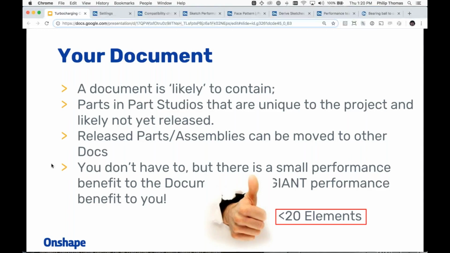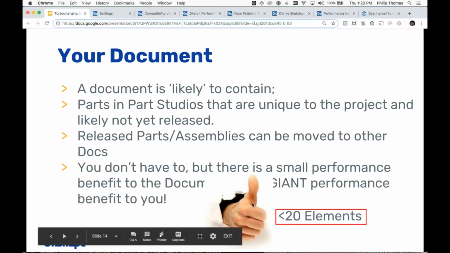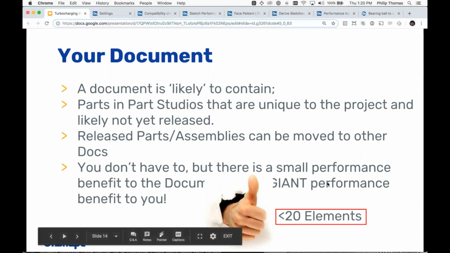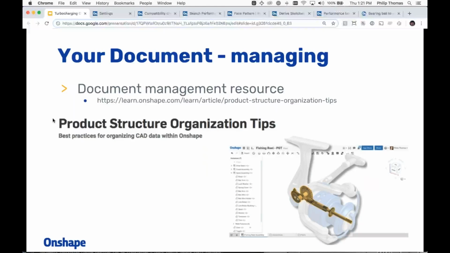So break up your documents where appropriate. This was meant to be a rule of thumb. Generally around 20 elements seems a very reasonable number. That is not hard and fast. If you have 40, I'm not saying you're wrong. I'm just saying that it would take longer to open than it would take us to marshal the resources for fewer elements. And I'll come to what the giant performance benefit is to you at the end. That's the golden rule. So how can you learn more about how to best manage your documents?